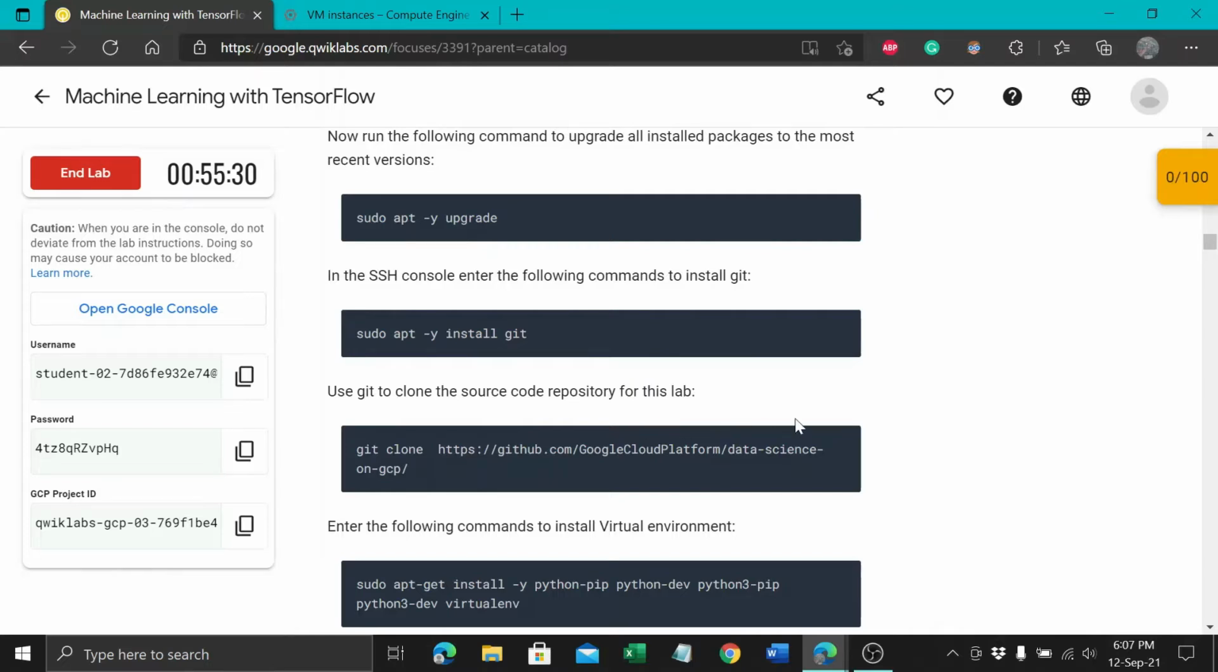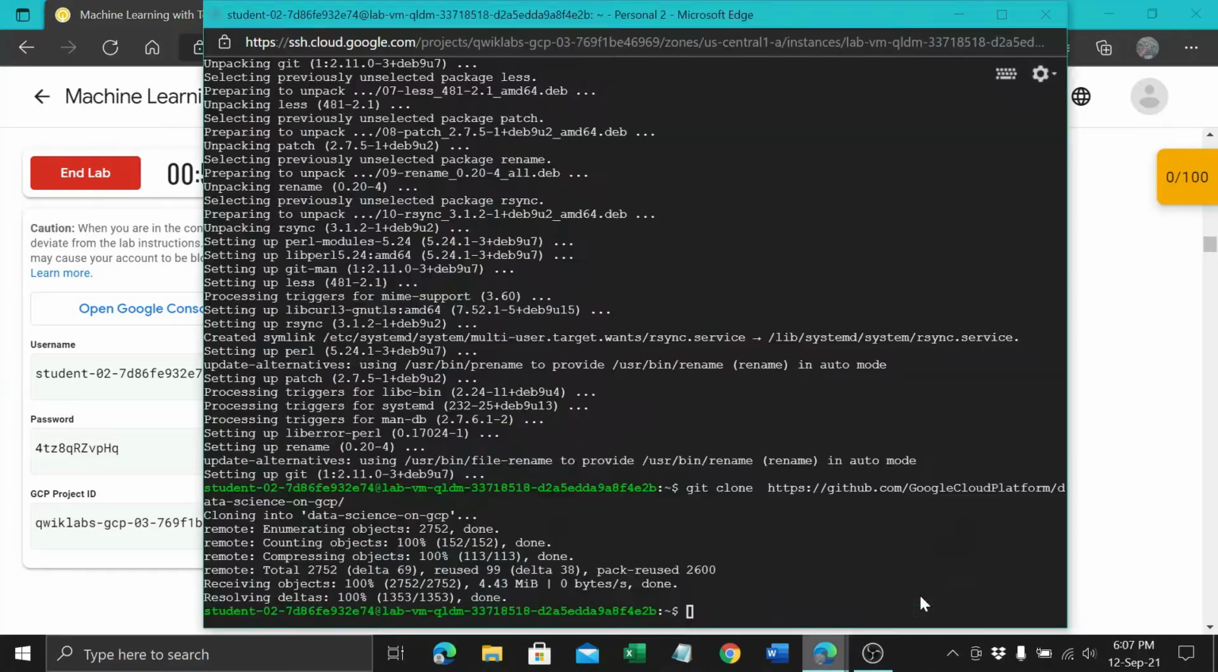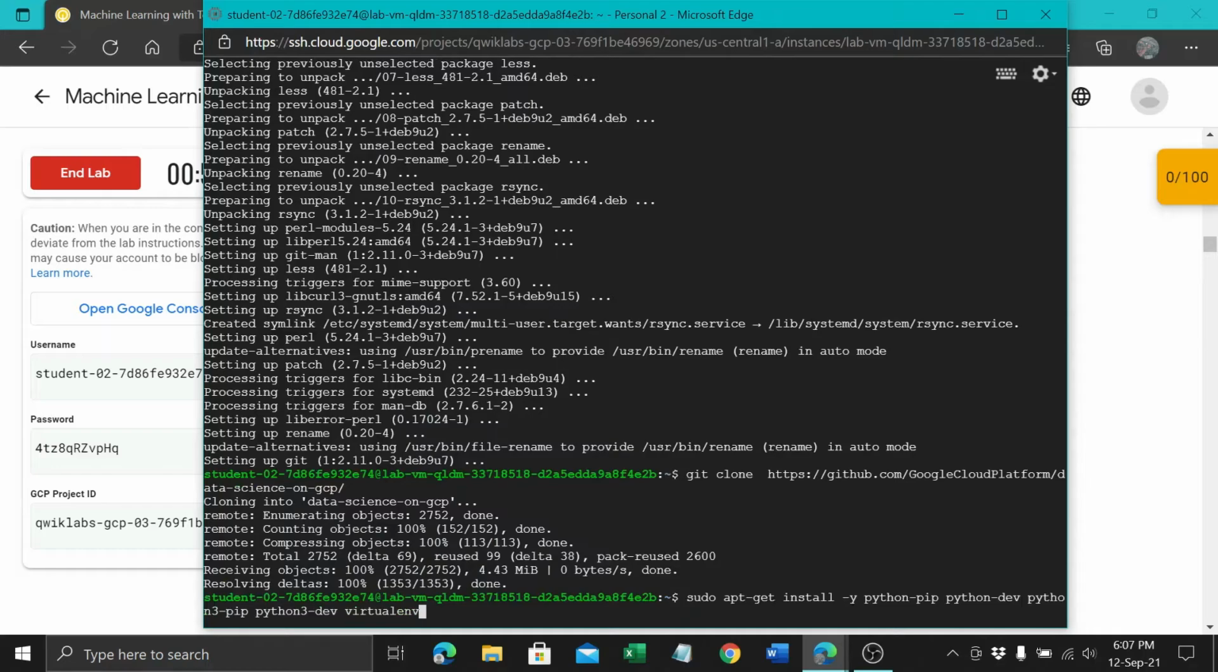Next, we will install the virtual environment. This command makes sure that Python 3.5 can be used within this virtual environment. So we'll copy this as well, paste this, click on enter.